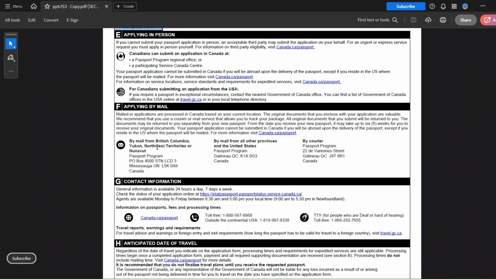If you're sending by mail, these are the addresses for British Columbia, Yukon, Northwest Territories or Nunavut. For all other provinces and the United States, this is the address. And to send by courier, this is the address. Now, I personally would not be comfortable sending by mail because here it says original documents have to be enclosed with the application and these are valuable.